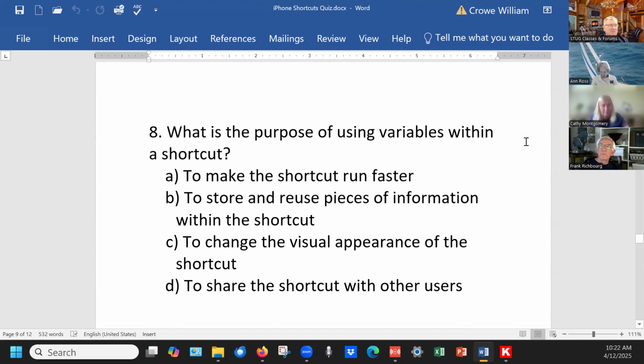Number 8. What is the purpose of using variables in a shortcut? To make the shortcut run faster, to store and reuse pieces of information within the shortcut, to change the visual appearance of the shortcut, to share the shortcut with others. That's an interesting one.